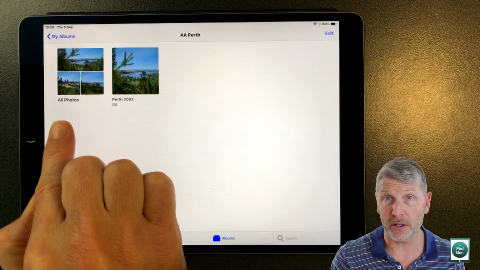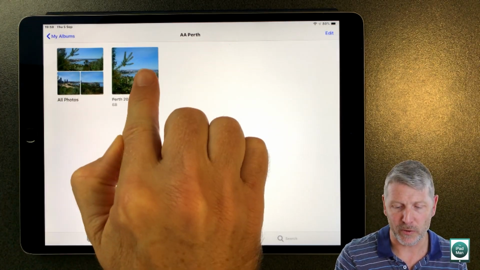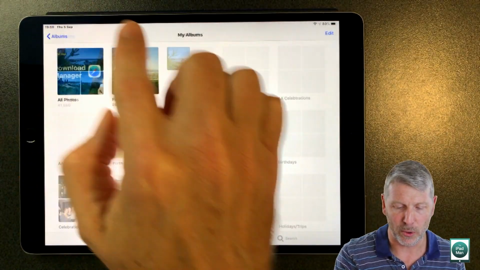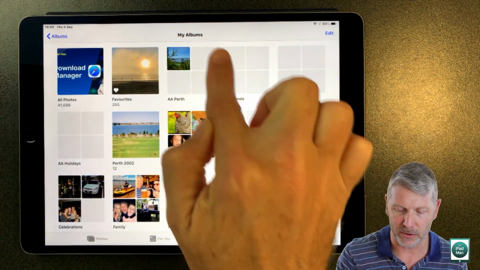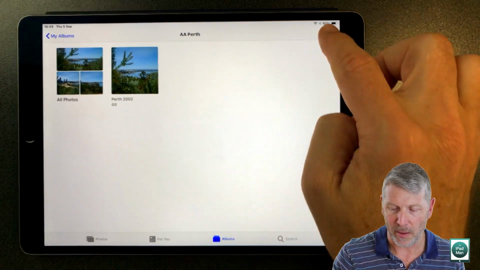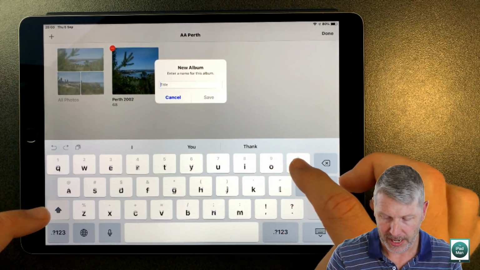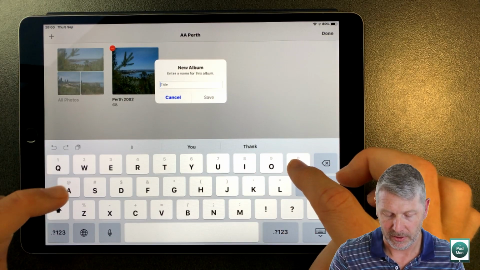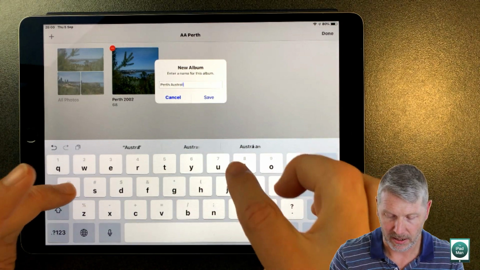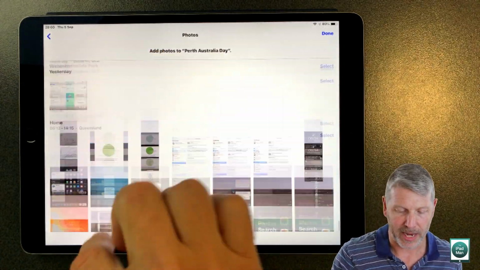This confuses a lot of people. This all photos album is eventually going to represent all of the photos that you put inside the folder. So this is a folder called Perth. Here's Perth 2002. I might choose to add a new album called Perth, Australia Day, and hit save. And I could add the photos.